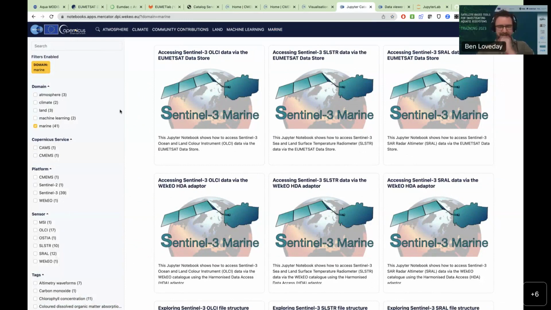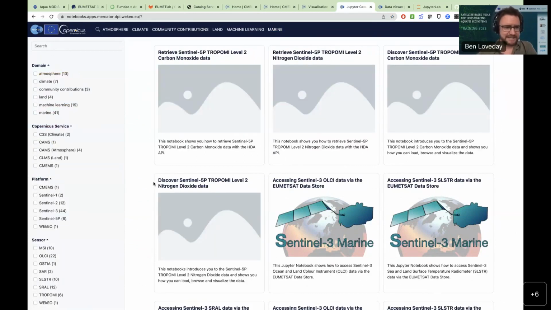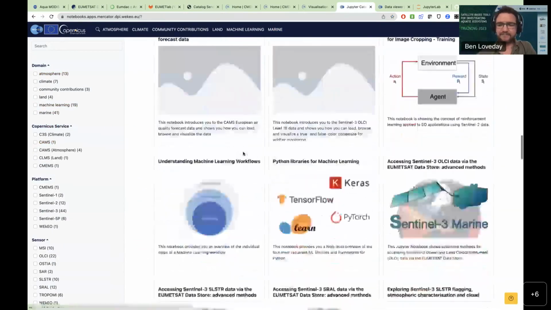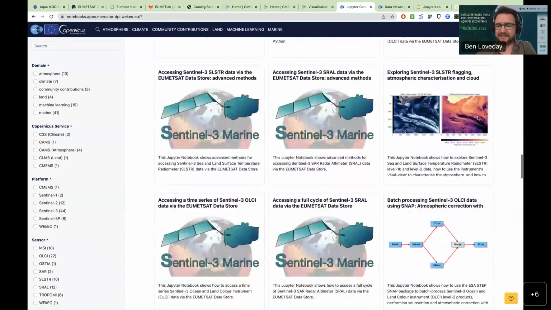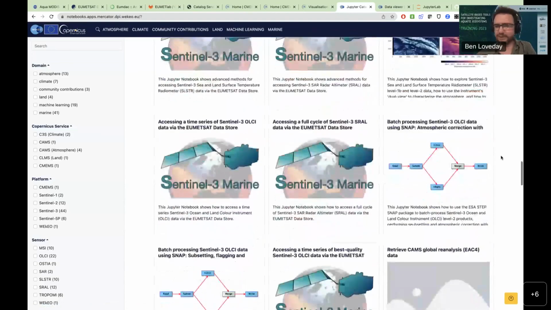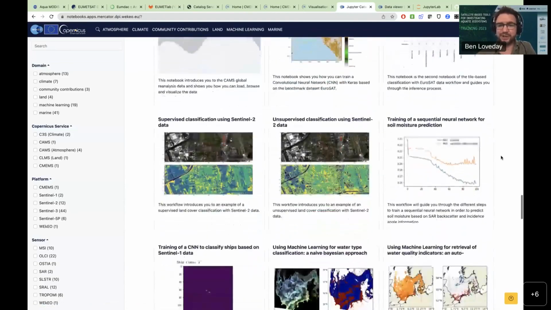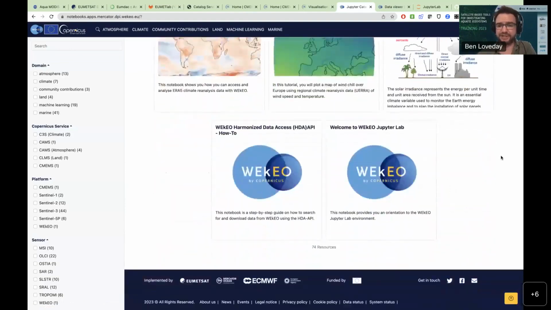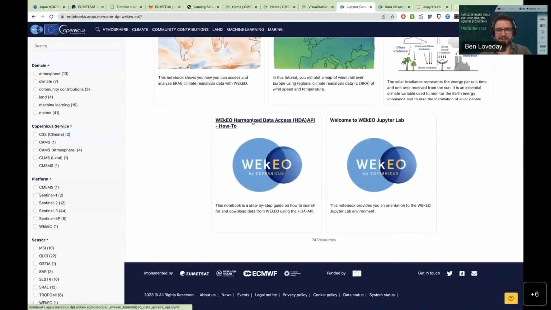Excuse me, and they show here as well. If I turn off everything, if we scan down here, these are all existing marine, or some are marine, some are not marine, Jupyter notebooks for working with Sentinel-3 data, including a significant number from Alchi. And then at the bottom here, we've got welcome to the Harmonized Data Access API and welcome to Jupyter Lab. And it's the Harmonized Data Access API one we want.